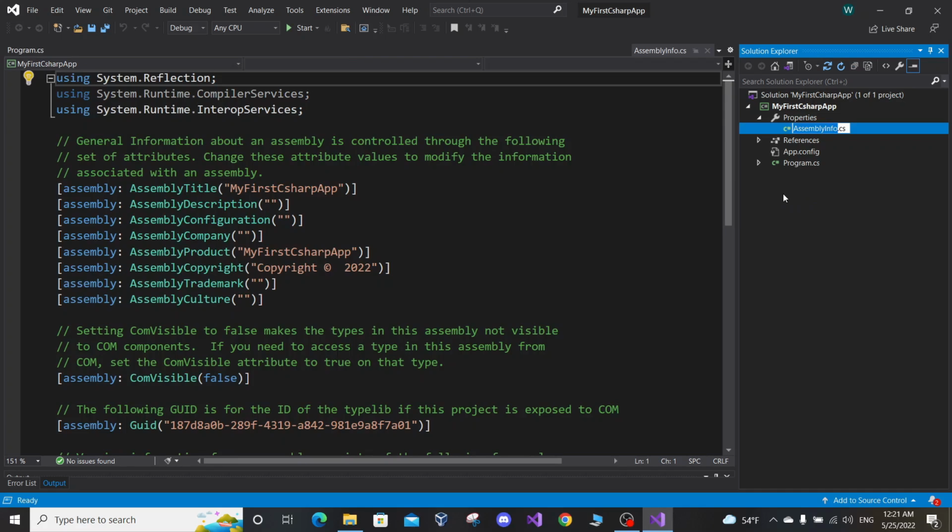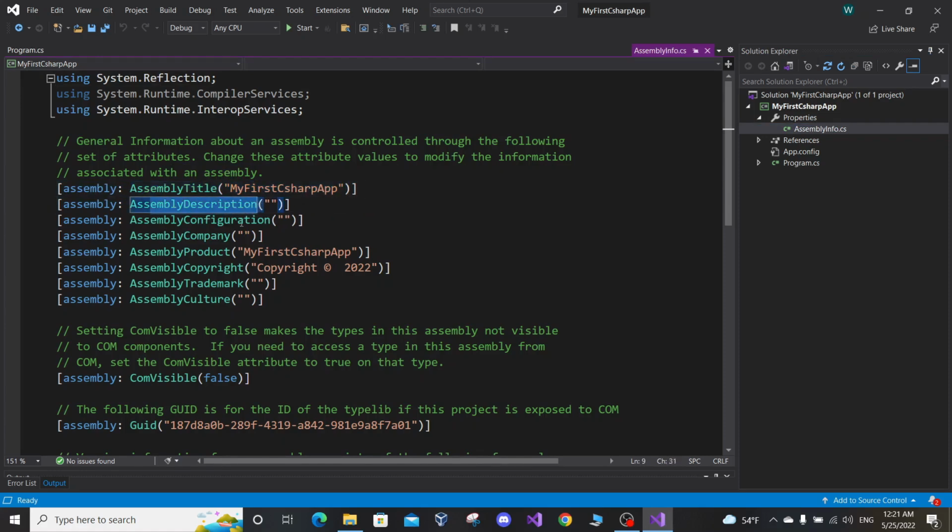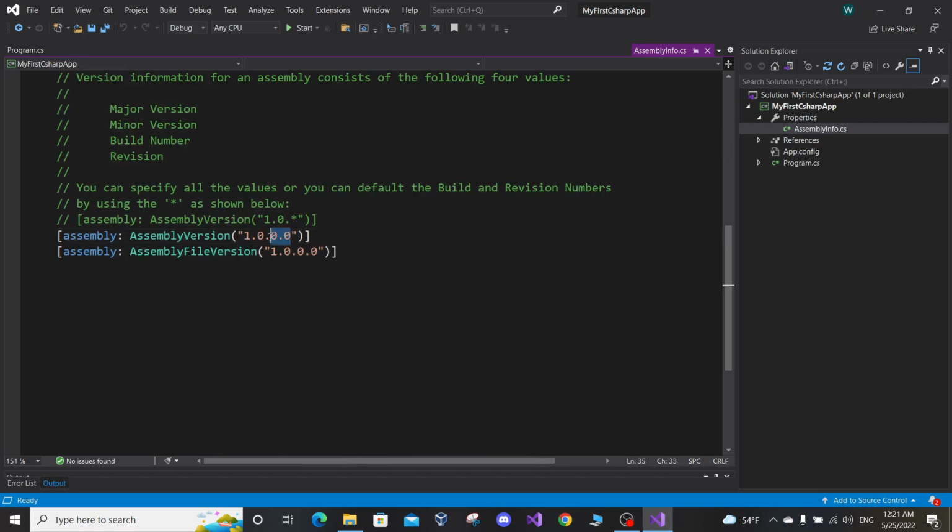If we double click on this file, what is this file all about? It provides information about our assembly or project. For example, we can give a title to our project or assembly. We can give a description about our assembly, a company name, other information, copyright. We can also put a version on our assembly down here. So we don't have to worry about this file at the moment.